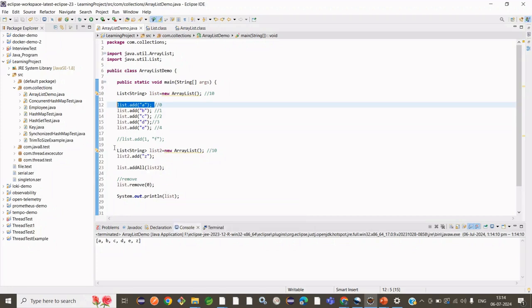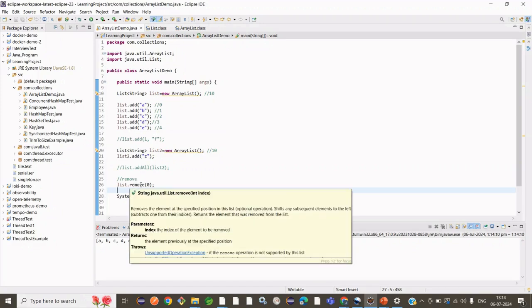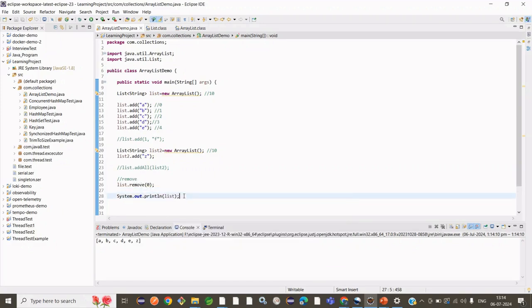I'm printing the list, so I'm going to comment this list.add. Now it's not required, we have understood. So I'm going to do list.remove at the zeroth position. Let's see what the output will be. The output should be b c d e. Let's run. So we are getting b c d e. So we have removed by index.